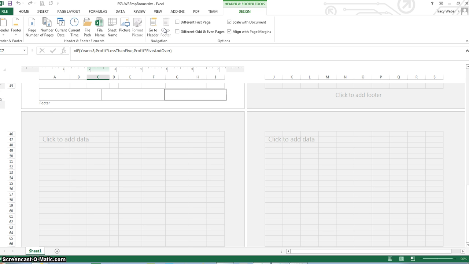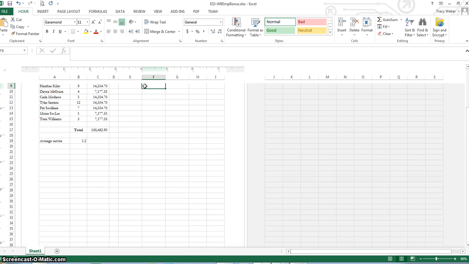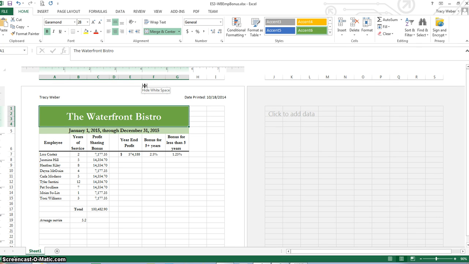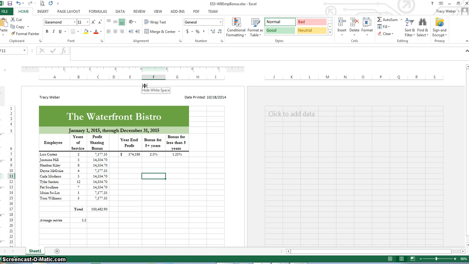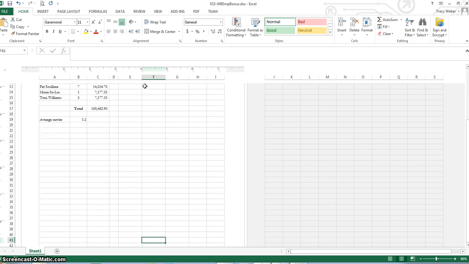The right footer box at the bottom of the page opens for editing. Click the File Name button in the header and footer elements group. Excel inserts the code which causes the workbook file name to be inserted at the location of the code when the worksheet is printed. Click anywhere in the worksheet area outside the footer to close the footer section. Scroll to the top of the worksheet to view the header. Notice that Excel now displays the current date in place of the code. Look at the bottom of the worksheet and notice that the file code now displays the workbook name.